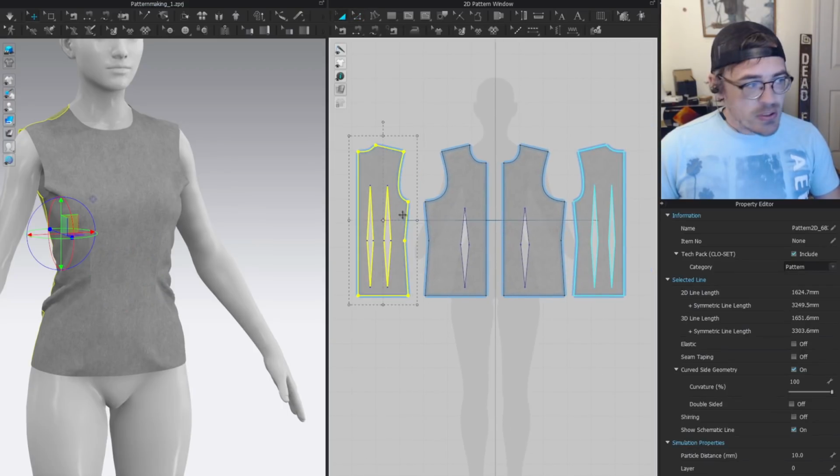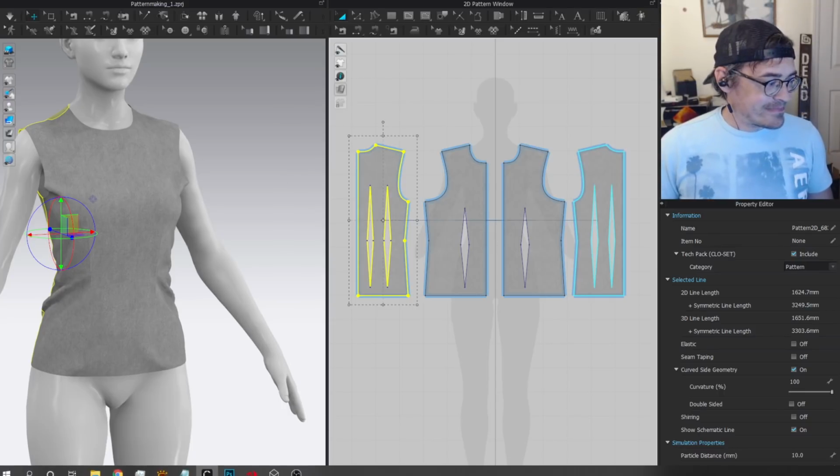So anyway, those are diamond-shaped darts. Next we'll move on to just the V cutout shaped darts. So I'll see you in a sec.